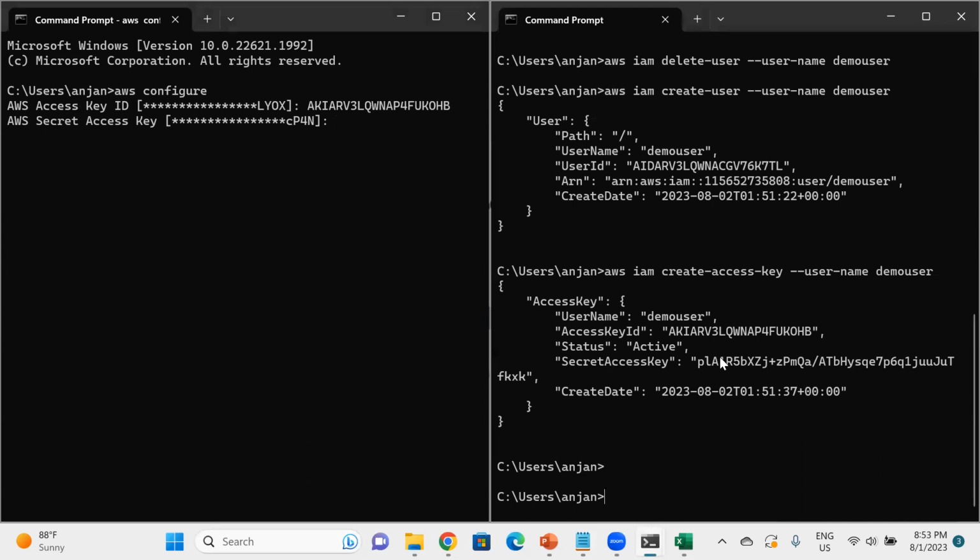And the security key is this. This is the security key for my demo user. At the time of creating this access key, this security key was created, and you have to keep these two things safe. And you are logged in to your AWS account as the demo user.